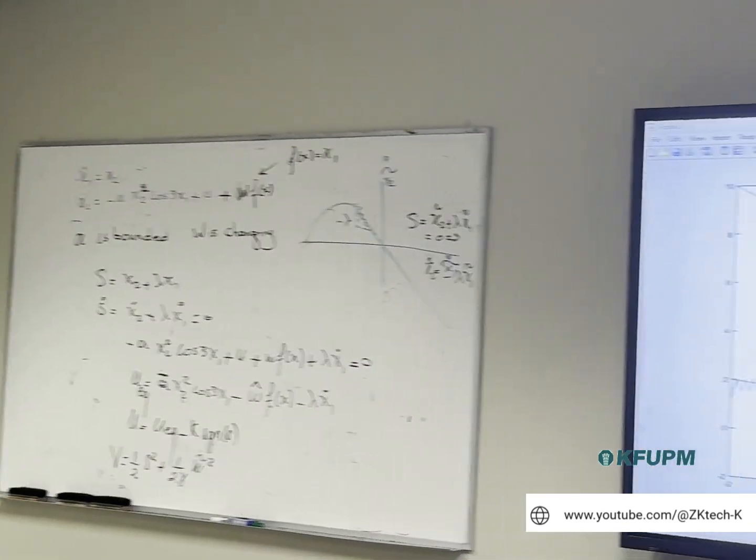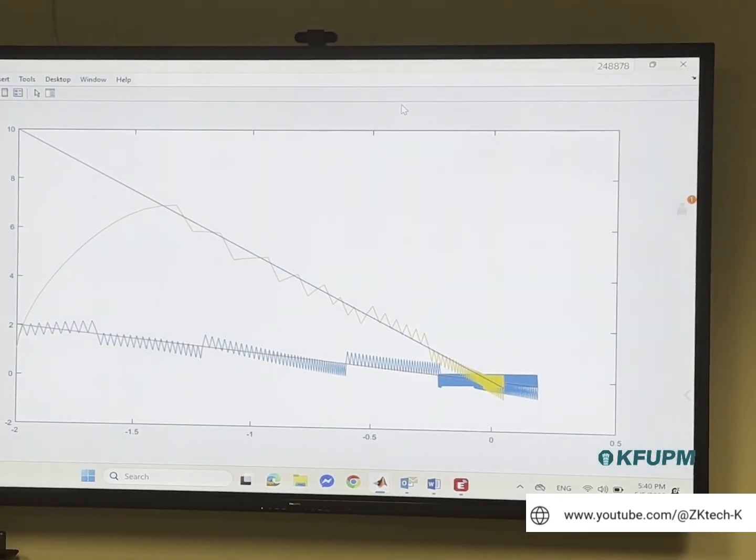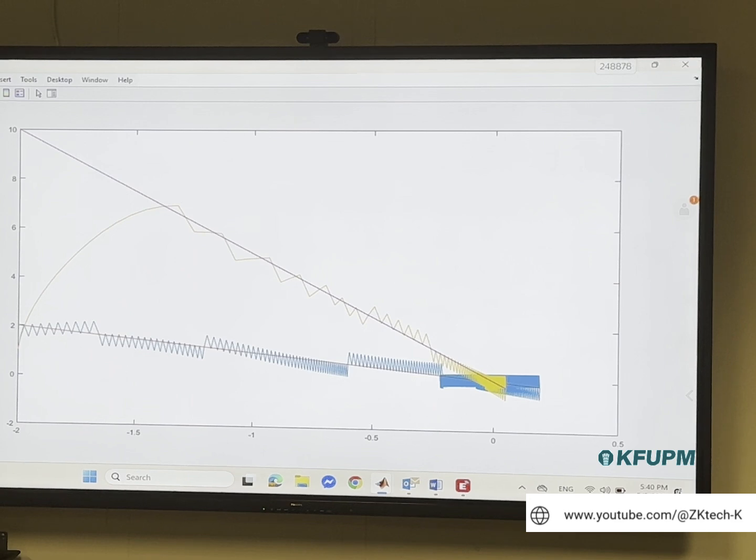For me, I used f of x is equal to x1. Right? So we have constraints on f of x, or we choose the function. How do we choose f of x?